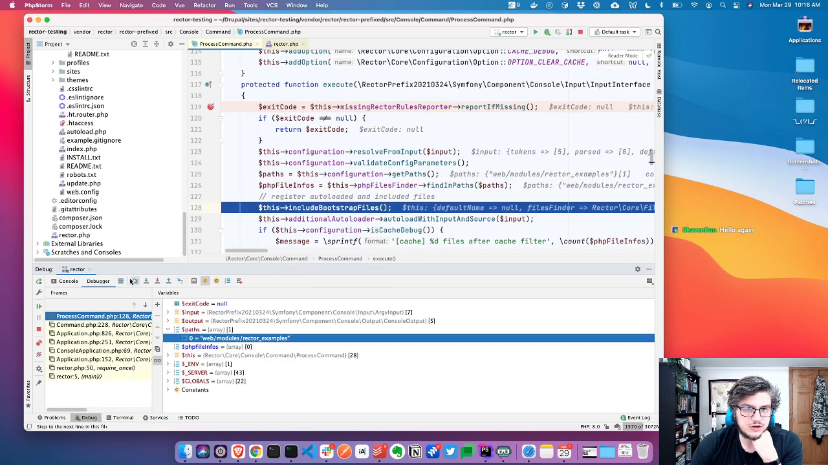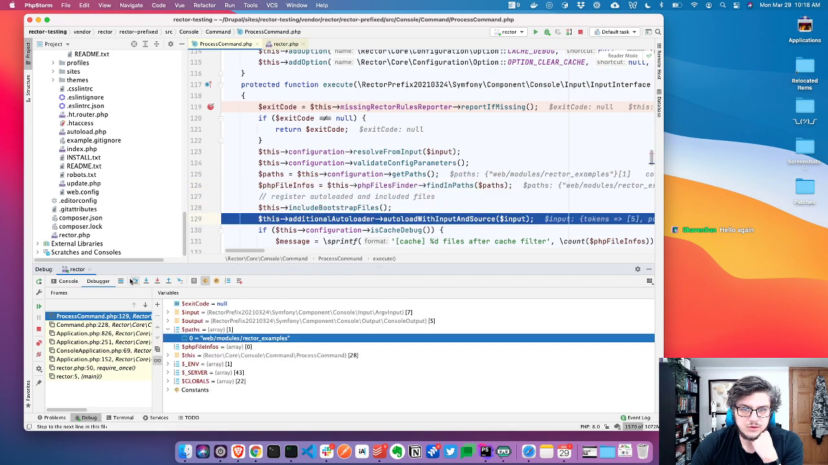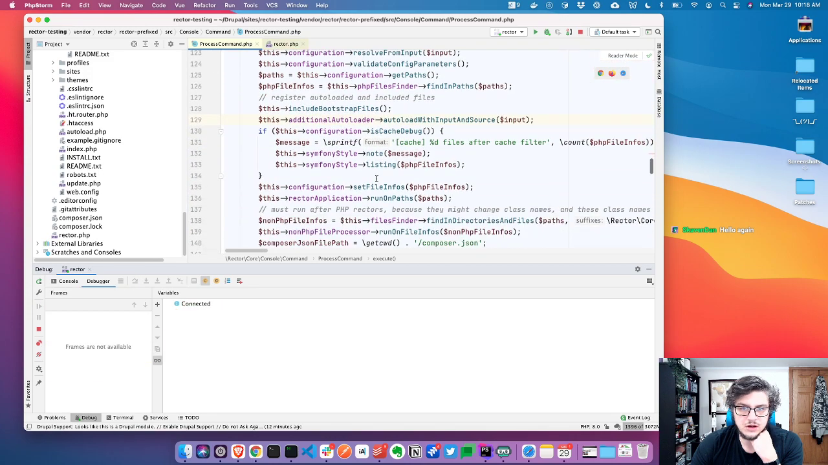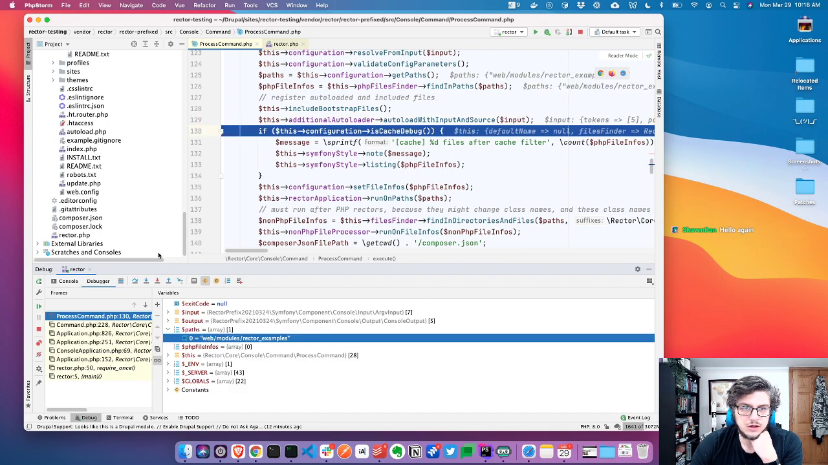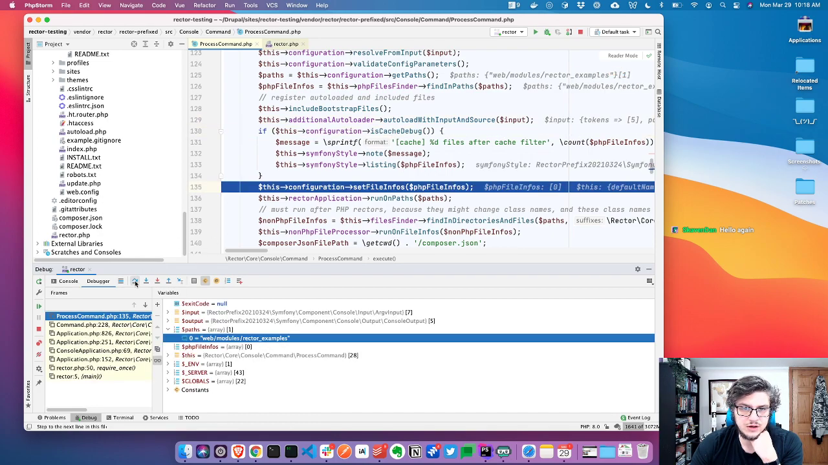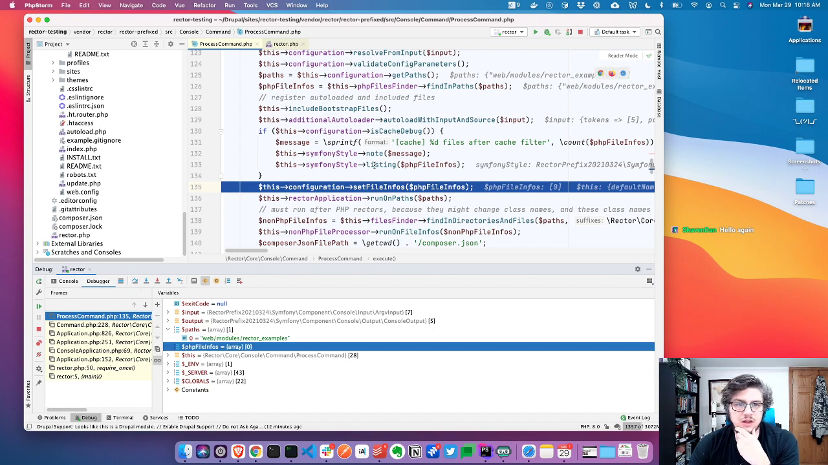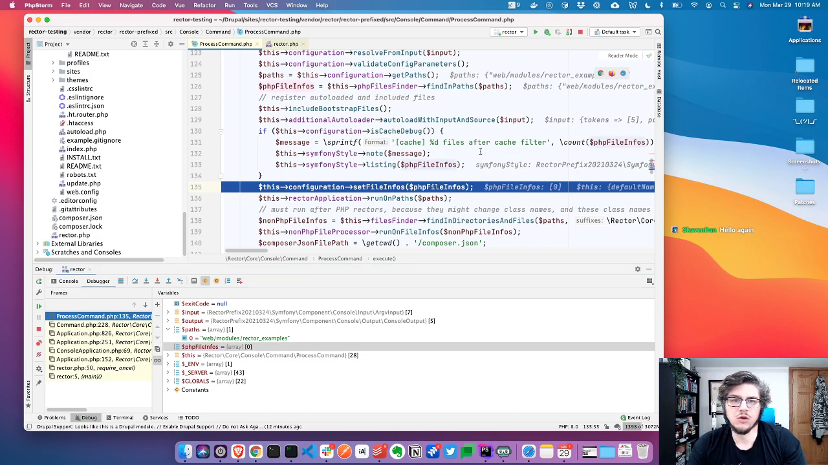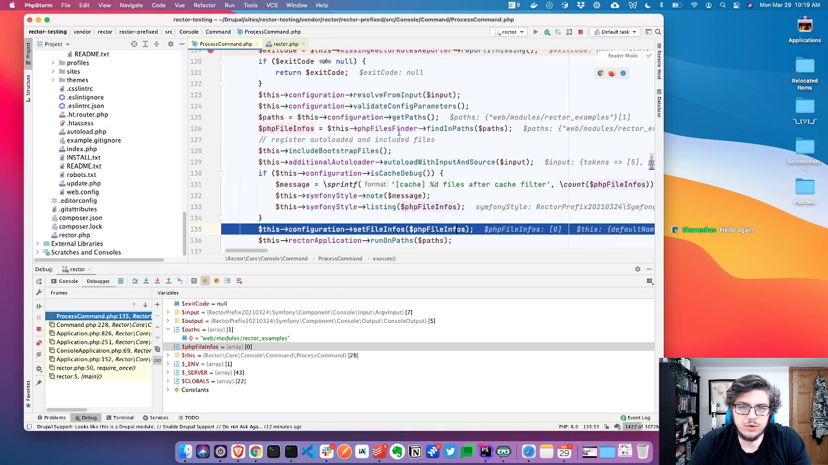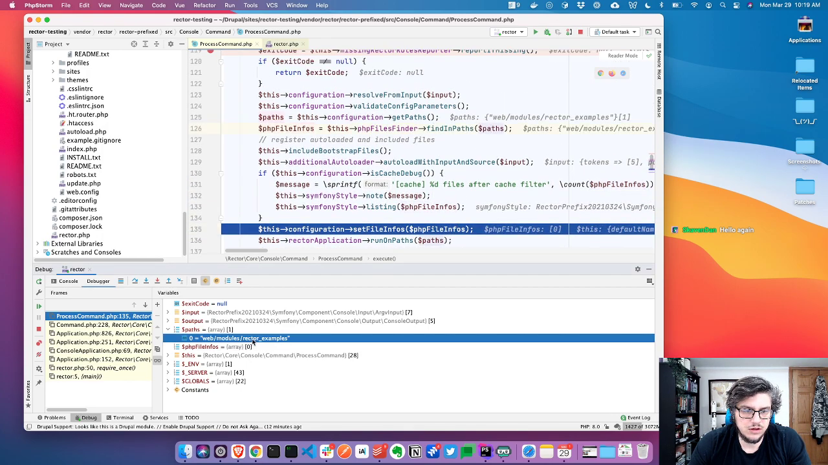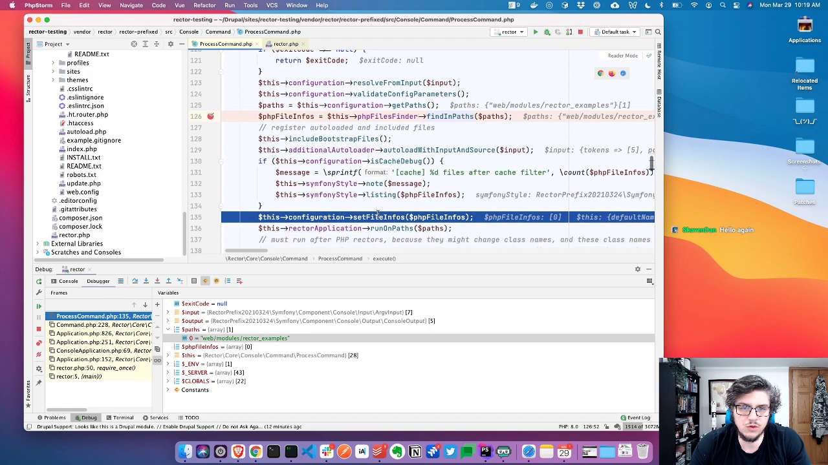So now we're just going to keep stepping through. So auto load, import, and source. We'll see what comes back. If is cache debug. Set file infos is PHP file infos. Where was this set from? Oh, is that the problem here? So PHP file infos, files finder, find in paths. We have no files.